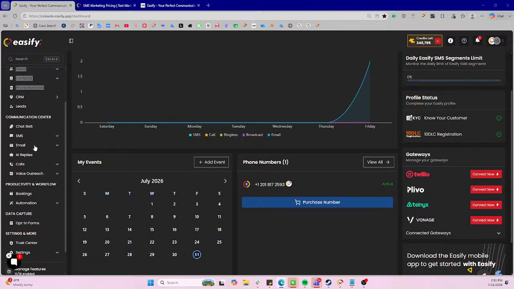So we looked at the CRM, we looked at how to send an SMS campaign. We touched briefly on what we offer for emails. We looked at the AI replies, and also the calls. I do also want to touch on voice outreach, because I think this is an underappreciated form of marketing. And when we mention voice outreach, really we're talking about voice broadcasts and ringless voicemail.